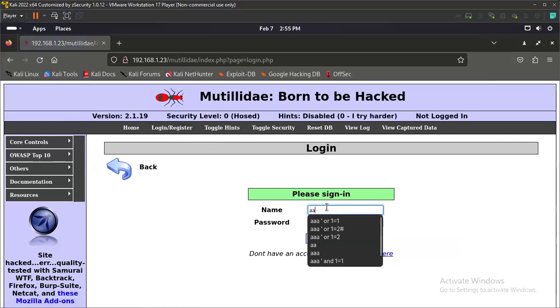You know the code I always put: AAA, quotation, or 1 is equal to 1. Now I want you to do the same exact thing I do. It's going to give you an error. Yours won't work, that I'm trying to say.